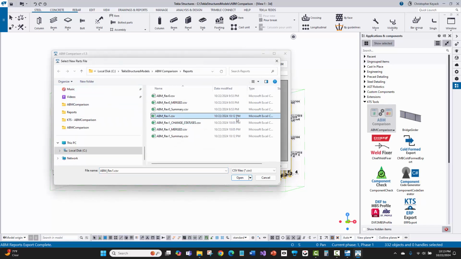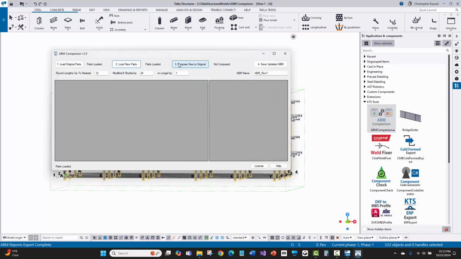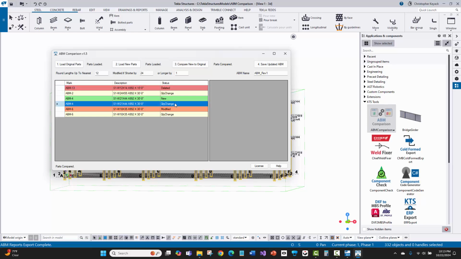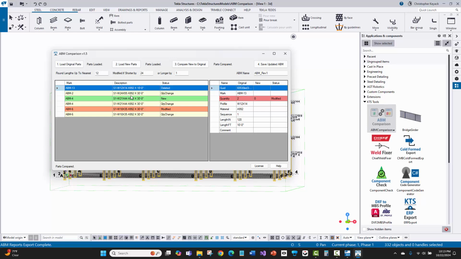That's the file that I just made here a second ago from Tekla. So I'll load that up. I'll then go ahead and say compare. And now I don't have a bad mark problem, right? So I'm going to go ahead and go to deleted. I see that two of these were deleted.